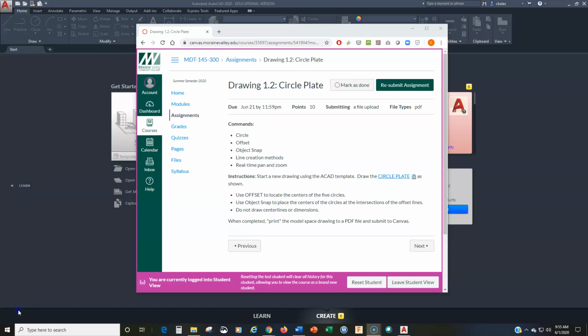Good morning. Let's have a look at drawing 1.2, the circle plate. So as you can see from the assignment in Canvas, we're going to be focusing on the circle command, the offset command. Also, we're going to introduce some of the concepts from Object Snap, and we're going to continue with the line creation methods that we looked at in drawing 1.1 and that we've talked about in earlier videos.